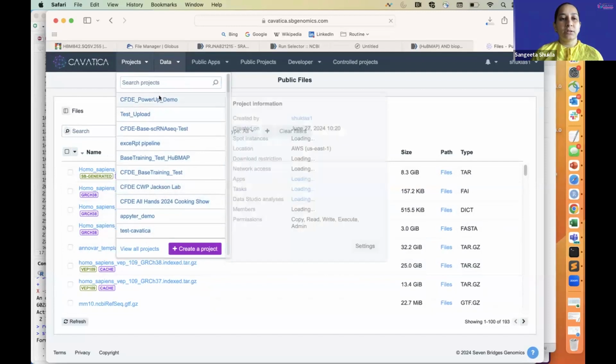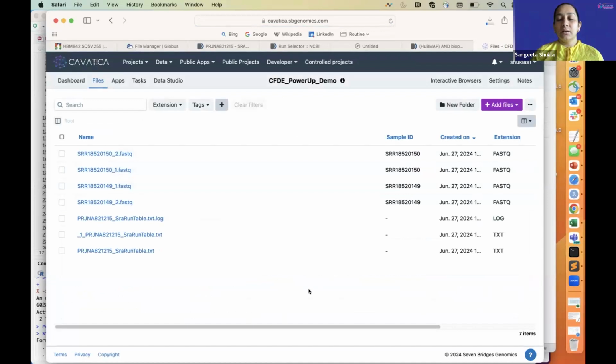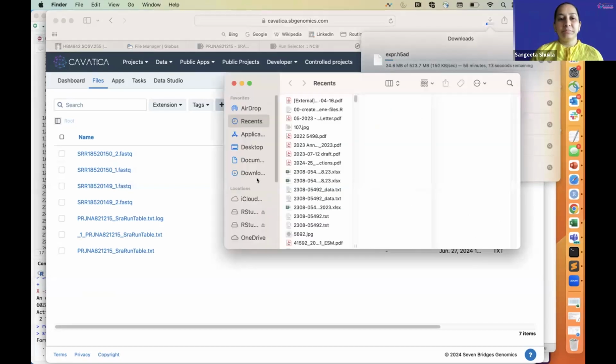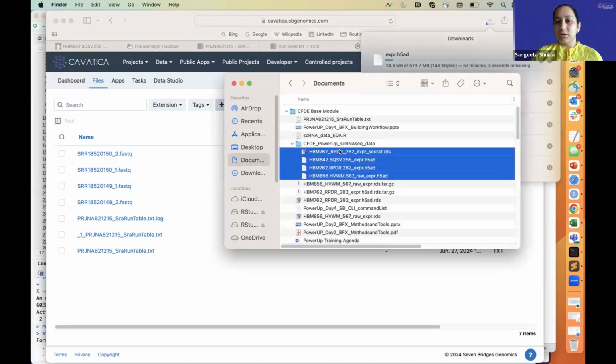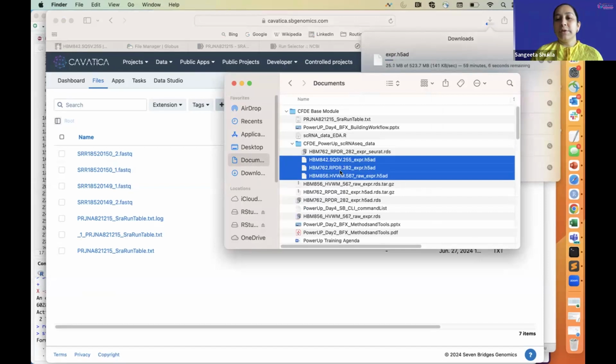Let's go back to our project and to the file section. You see, this is still downloading, and it's going to take a long time to download this. So I'm going to go to another file that I have downloaded. I have a lot of these data sets that I've downloaded earlier. These data sets, the H5AD files, I downloaded from HuBMAP earlier. And I'm going to use the Cavatica CLI, the Seven Bridges CLI, to use these files and upload them on Cavatica. Let me show you how to do that.